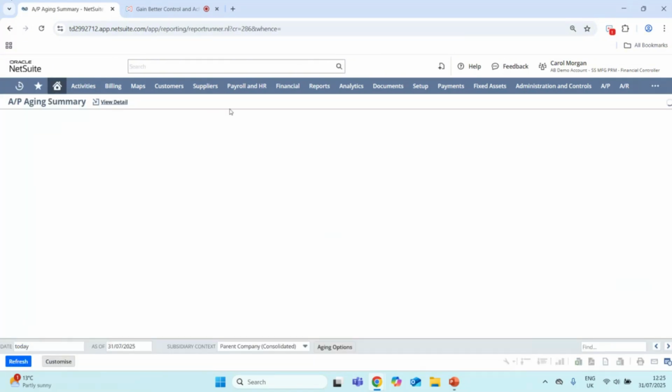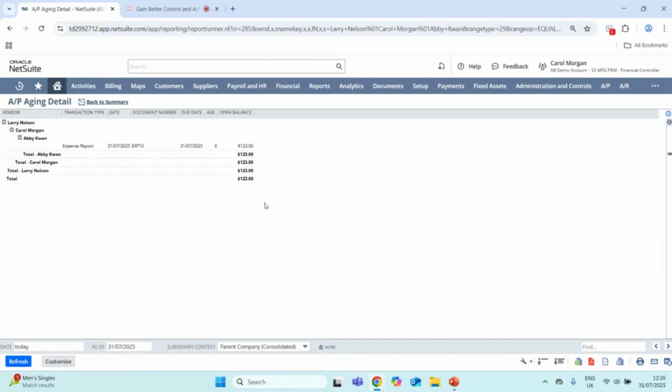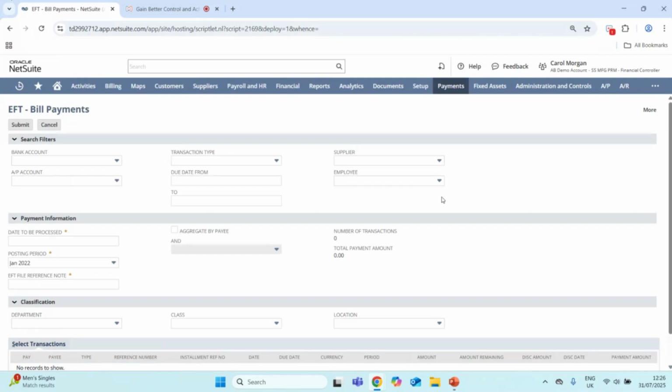We would be able to see any outstanding reimbursements in our AP aging summary, broken down by employee. We can, of course, customize this standard AP aging report if we want to split that into a separate employee and supplier report. And we can go from here, drill down into the detail, again taking us back to the expense report that we've followed through the process, and then ultimately process this as part of one of our standard bill payment processing payment runs to create the ABA file and then upload that to the bank to pay our employees for the expenses that they have incurred.